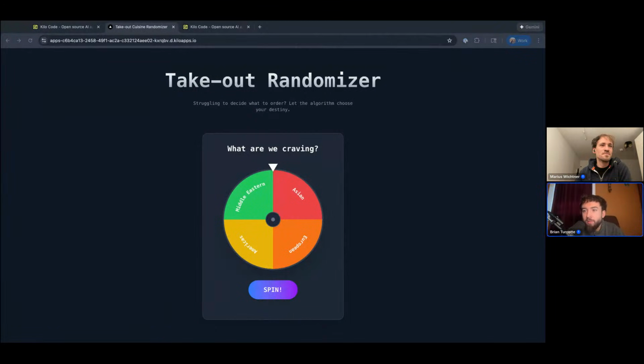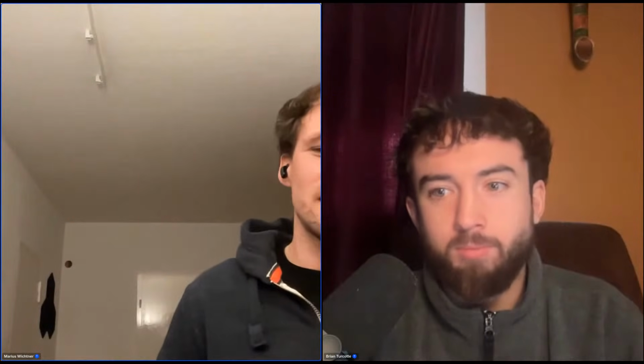Someone asked, do these agents know each other's context when running? I'm assuming like the parallel agents. Well, that's actually a very tricky problem to solve. And the answer is I don't think the solution has been fully found yet for this.